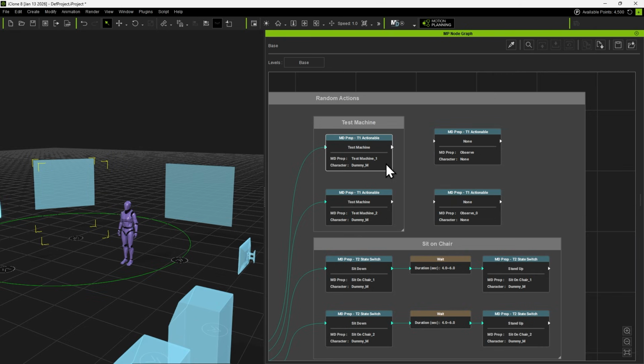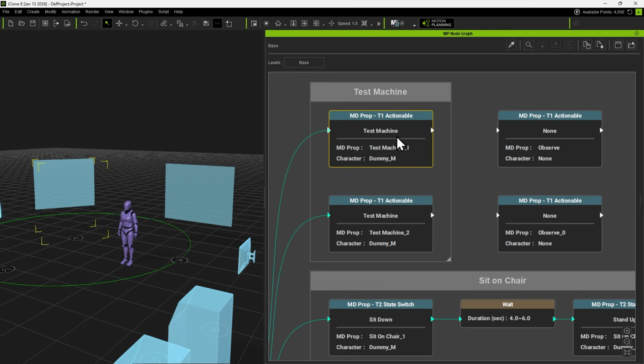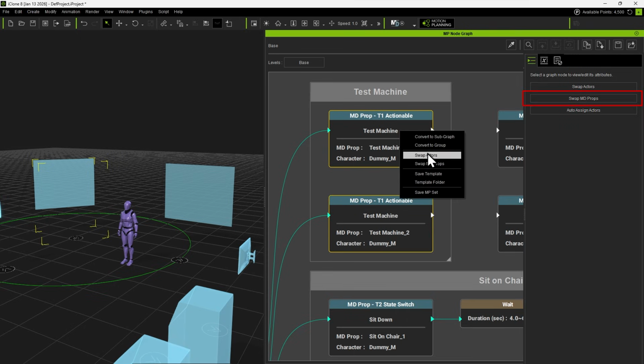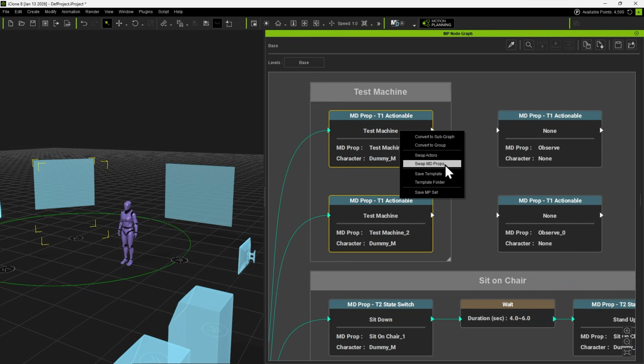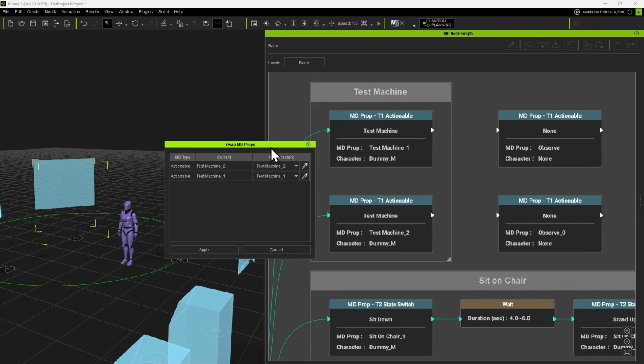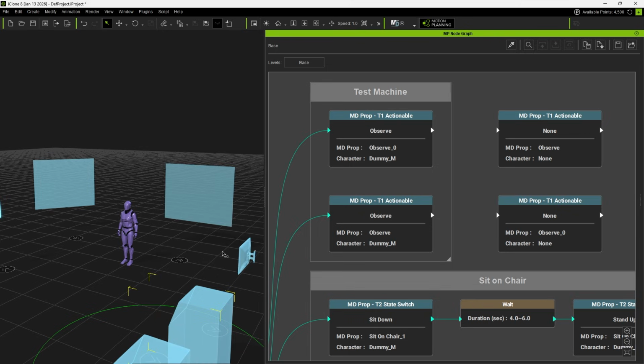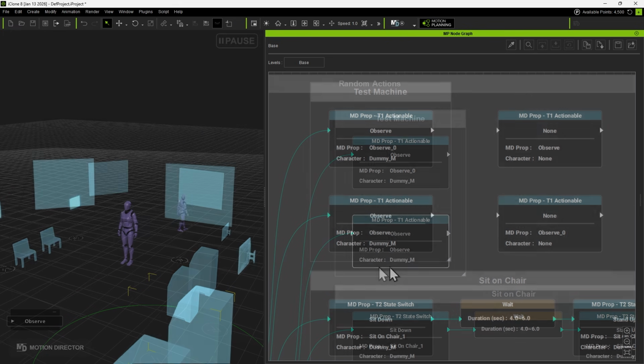A better method is to select all the nodes whose MD props we want to replace, then right-click or use the button in the Attribute tab and choose Swap MD Props to open the dialog. From there, replace Test Machine with the Observe MD prop we just added. With just a few clicks, we can quickly and efficiently replace the MD props across multiple nodes.